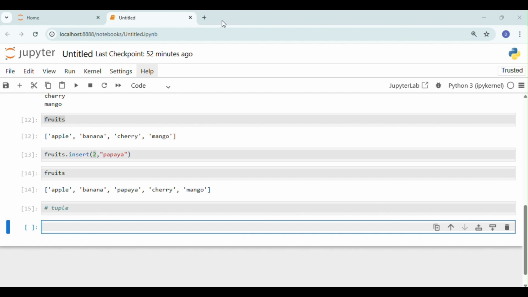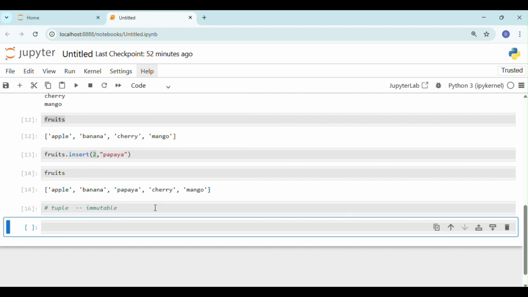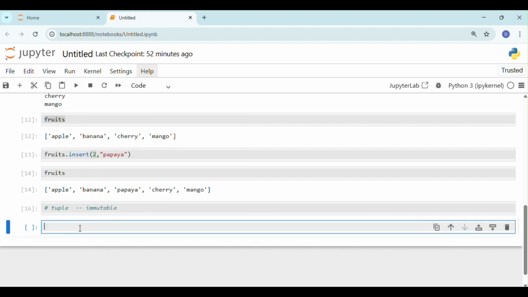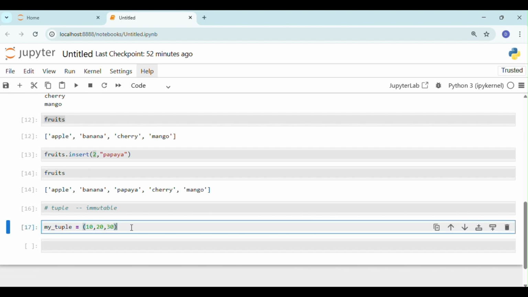So let's see how to create a tuple. As I said, a tuple can't be changed, so it is immutable, and once created, you cannot change it. So let's create a tuple. My tuple equal to 10 comma 20 comma 30, right? Whenever you're creating a tuple, you need to use angular brackets.